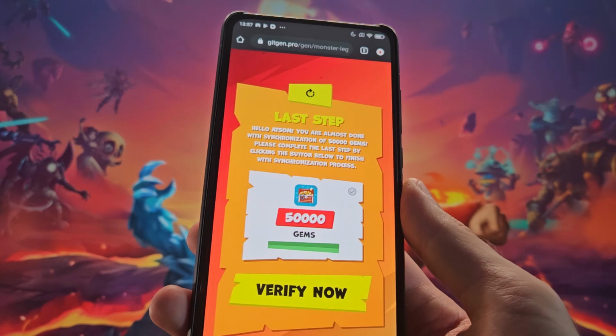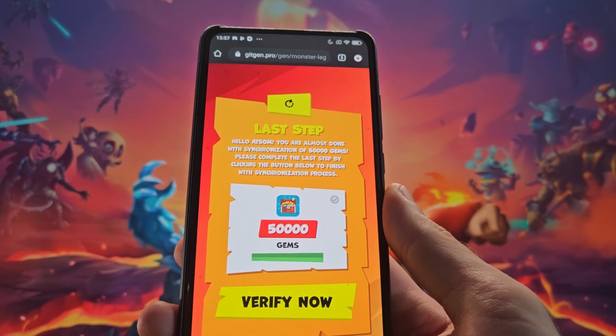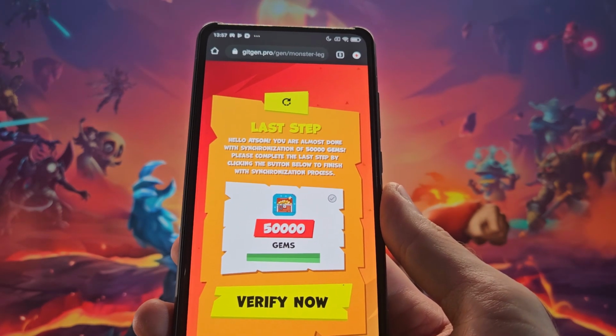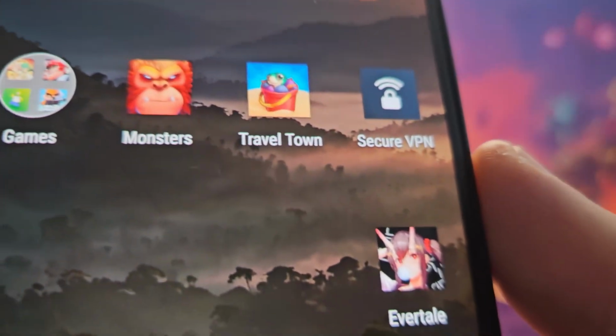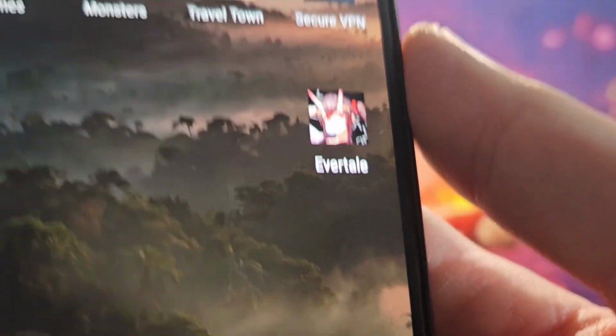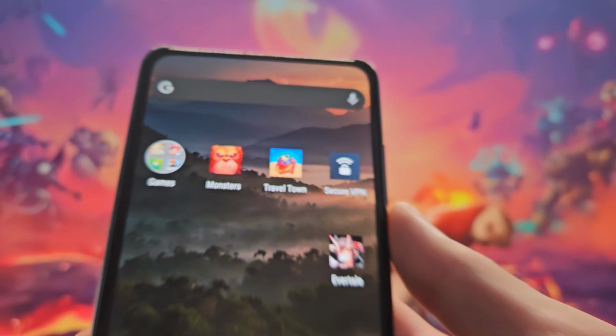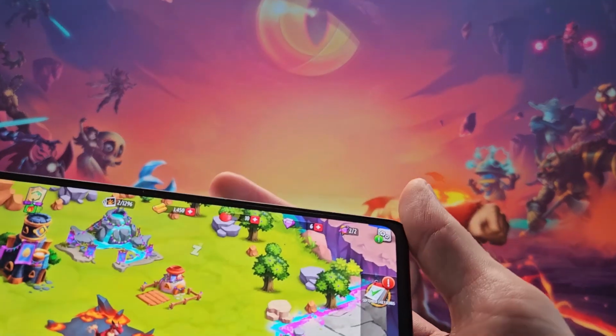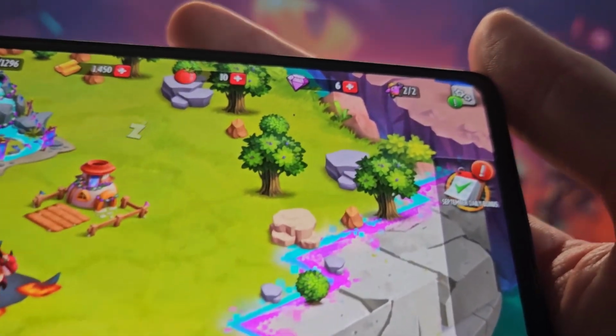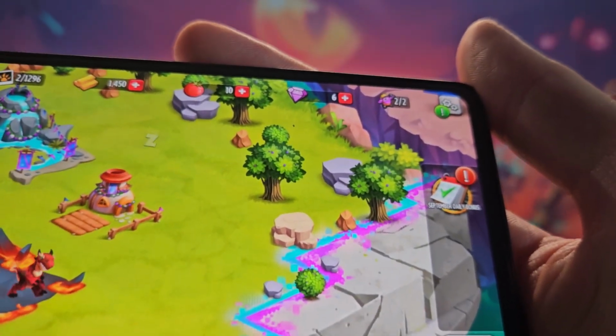Okay, I don't want this video to be too long, so I'll skip it here and come back once my verification is complete. Alright, I'm back. It only took a few minutes, which I think is quite reasonable and definitely worth it. Once you complete all the required steps, the entire process will be complete and you will receive your resources. Now just launch the game and enjoy unlimited resources.